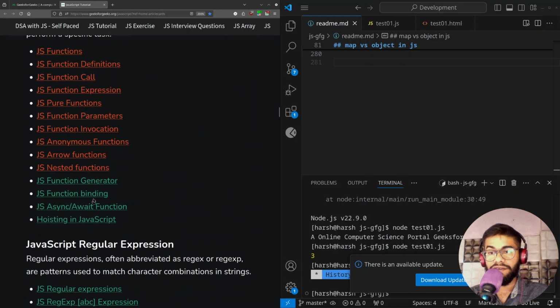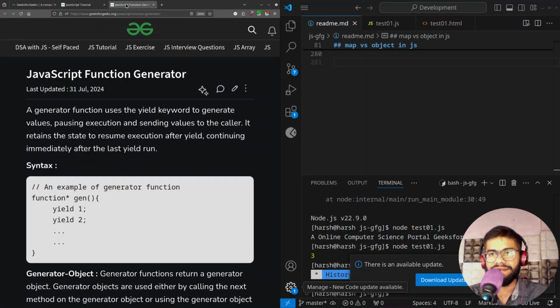So without any further ado, let's navigate to our JavaScript last read topic: the function generator. When I was learning Python, this was also a very interesting topic about generators, which I did not get greatly at that time. But now it's time to see this thing again, and this time in JavaScript iteration. So a JavaScript function generator uses the yield keyword to generate values, pausing execution and sending values to the caller. It retains the state to resume execution after yield, continuing immediately after the last yield run.